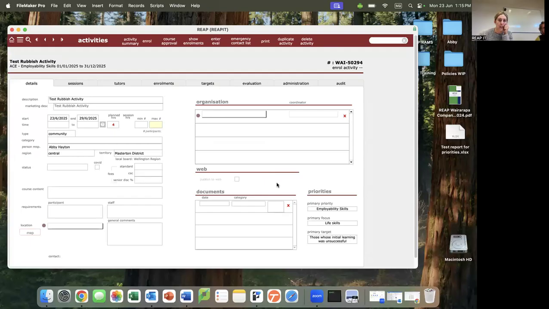And then once we've done that, that's all the really critical information that gets us from the setup phase into our activity then being live on REAPiT in the database. And then from there, we move through the tabs.